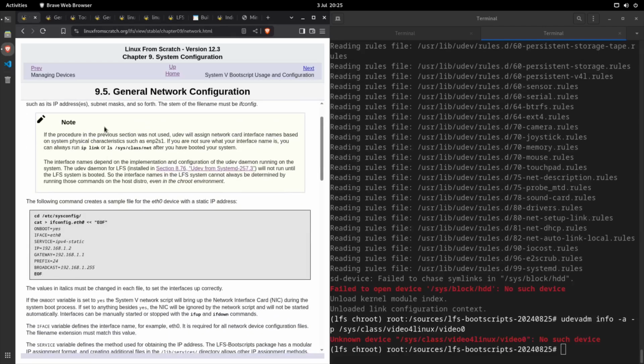If the procedure in the previous section was not used, UDEV will assign network card names based on the system's physical characteristics, such as enp2s1. If you're not sure what your interface name is, you can always run ip link or ls /sys/class/net after you reboot your system. Interface names depend on the implementation and configuration of the UDEV daemon running on the system. The UDEV daemon for LFS will not run until the LFS system is booted. So interface names on the LFS system cannot always be determined by running those commands on the host distro, even in the chroot environment.